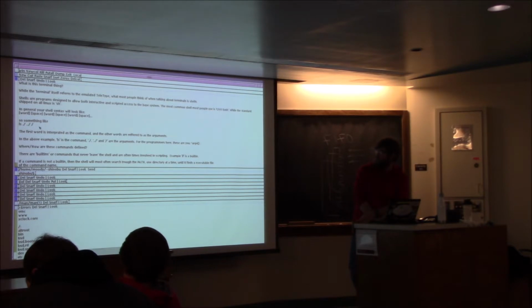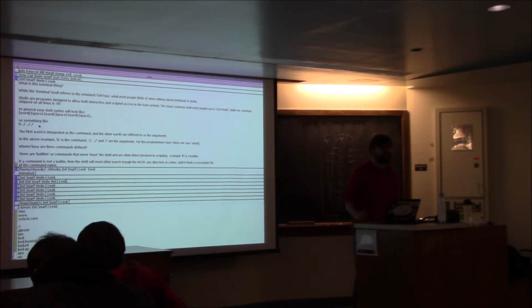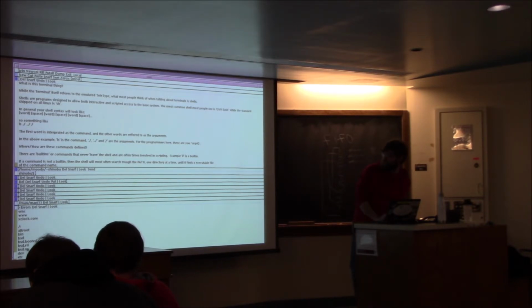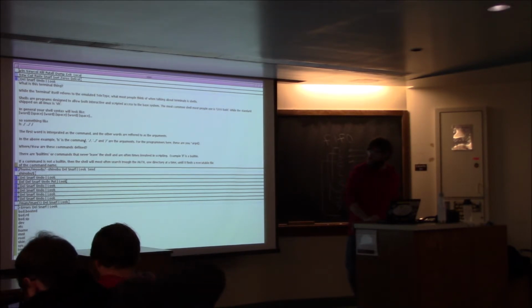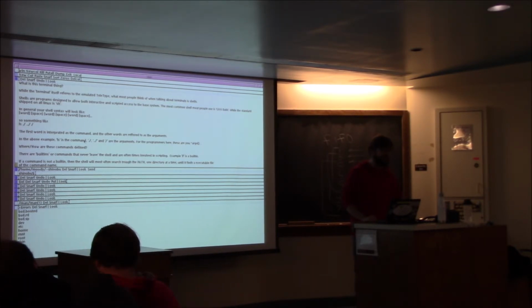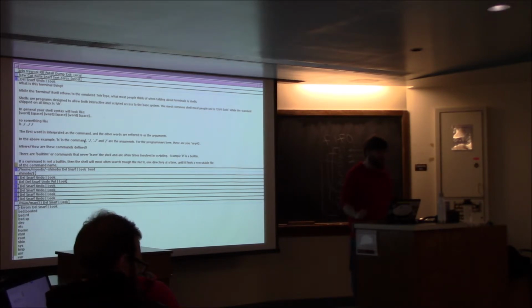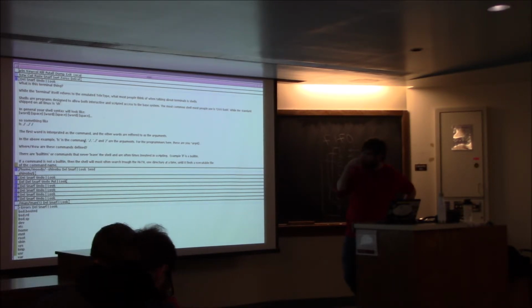And then finally, there is the slash, which represents the actual root of the file system. So then we can go ahead down here and see that we have all of my system folders up here at the top. So the first word is interpreted as the command. So in this string, ls is the command. And the other words are referred to as arguments. So the dot slash, dot dot slash, and slash are each arguments to the program ls.